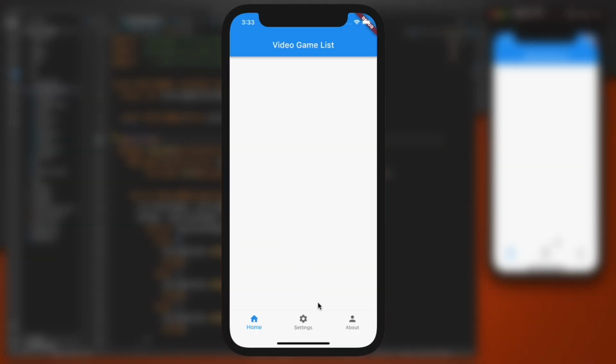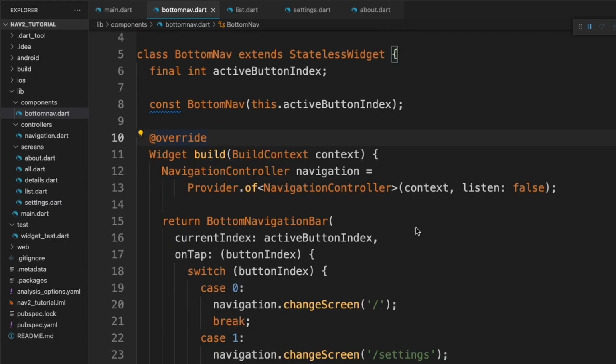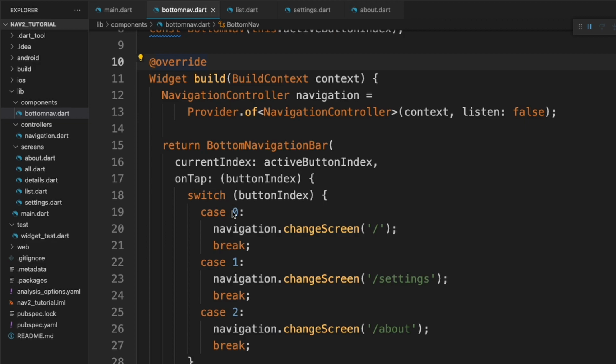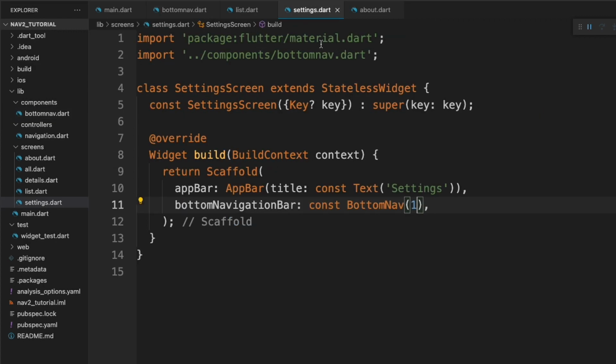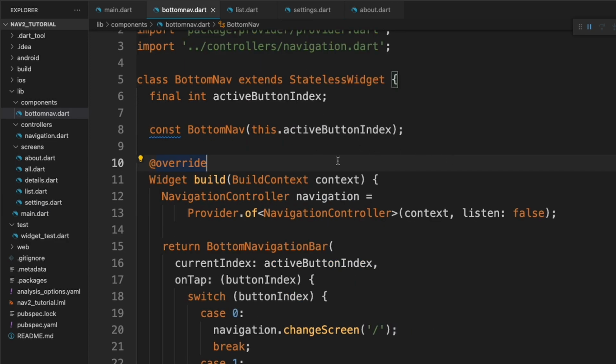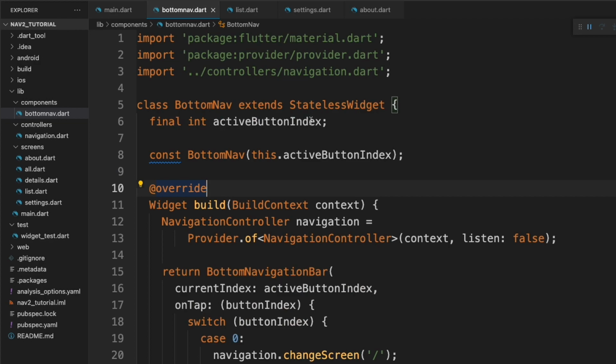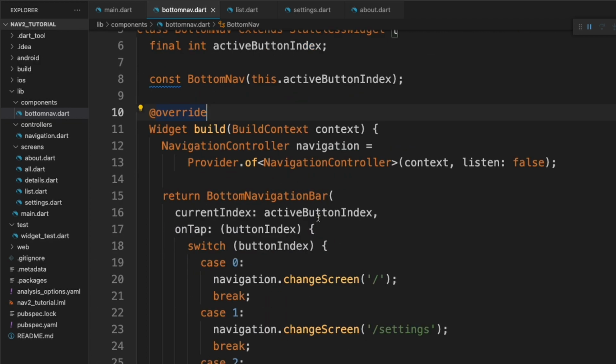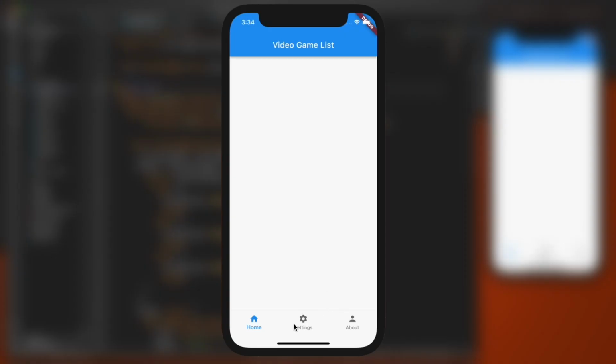So now let's say you press Settings. Settings is going to be index 1. So it's going to come into the bottom navigation bar's on tap. It's going to see that you pressed 1. It's going to change the screen name to Settings. It's going to reload the app, which is going to load the settings screen. And then it's going to say, show me the bottom nav and set the active index to 1. So when it loads the bottom nav again, the active button index is set to 1, and that sets the current index, which will turn this to blue.